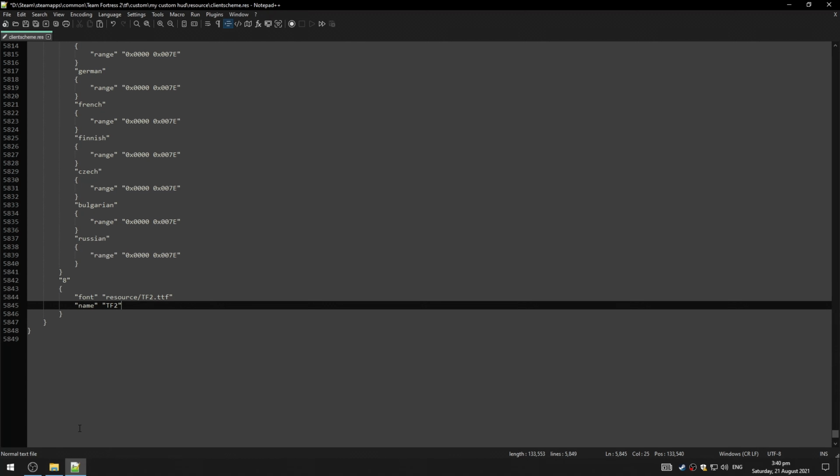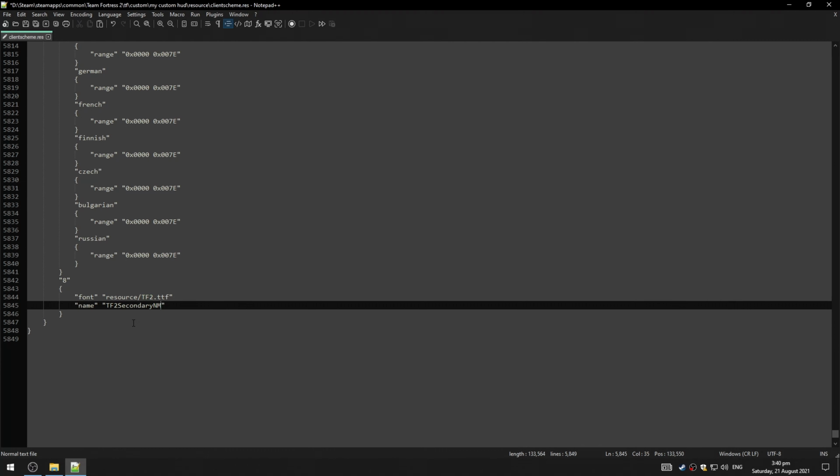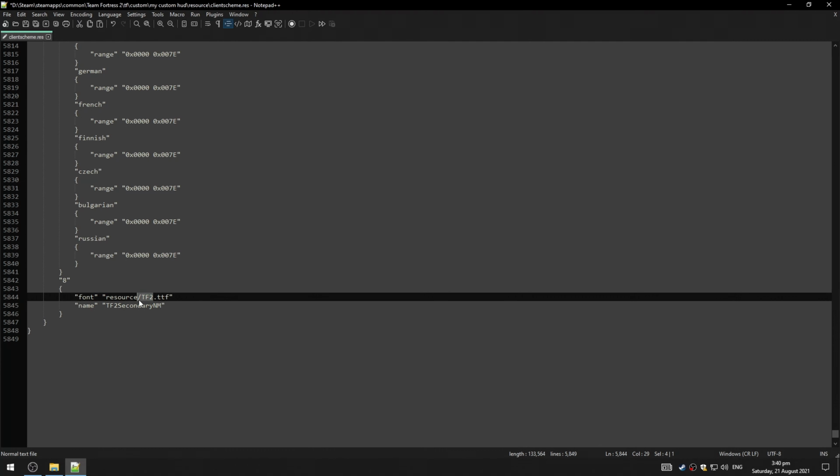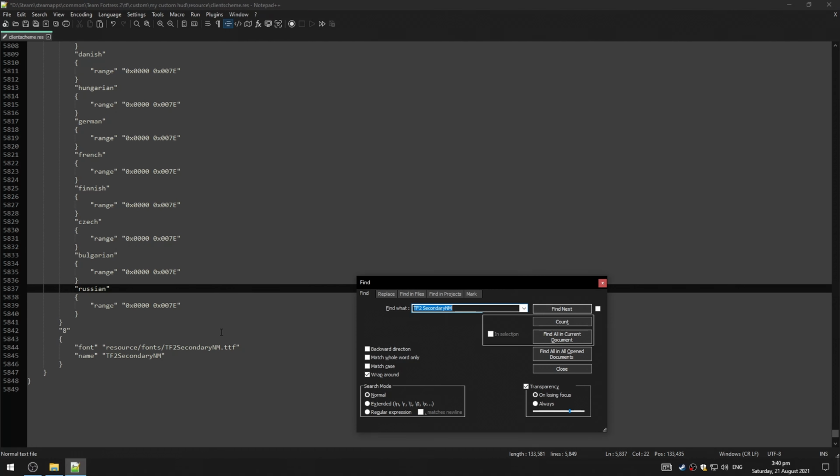We need to make sure the name is set to the font name, which is TF2 secondary NM, which needs to match the name we set in FontForge. And same with the resource slash, this tells the game where the file is, so we need to change that to /font/TF2 secondary NM.ttf.